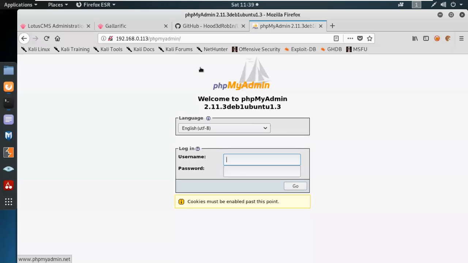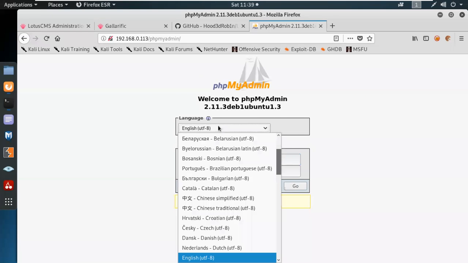Case sensitive, phpMyAdmin. So over here I can see phpMyAdmin. It means there will be a database server in the backend. Welcome to phpMyAdmin 2.11.3 Ubuntu server.